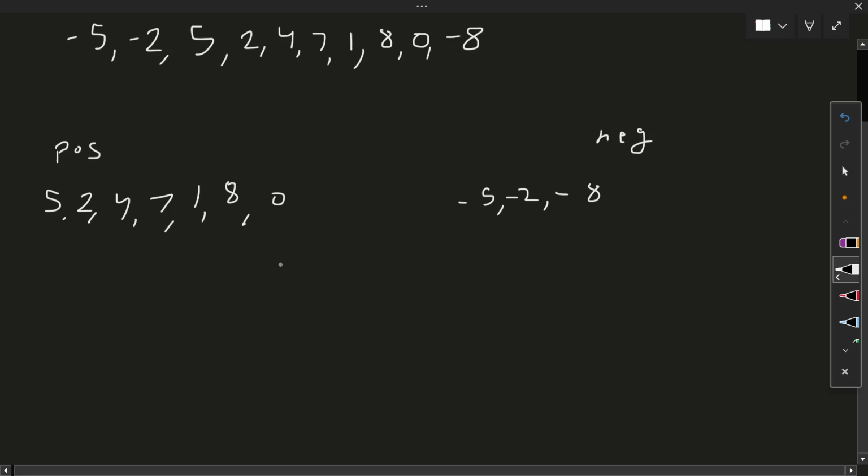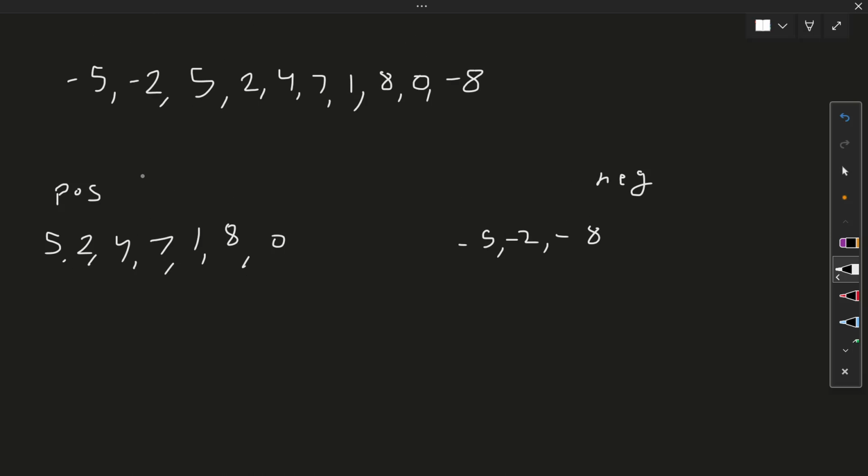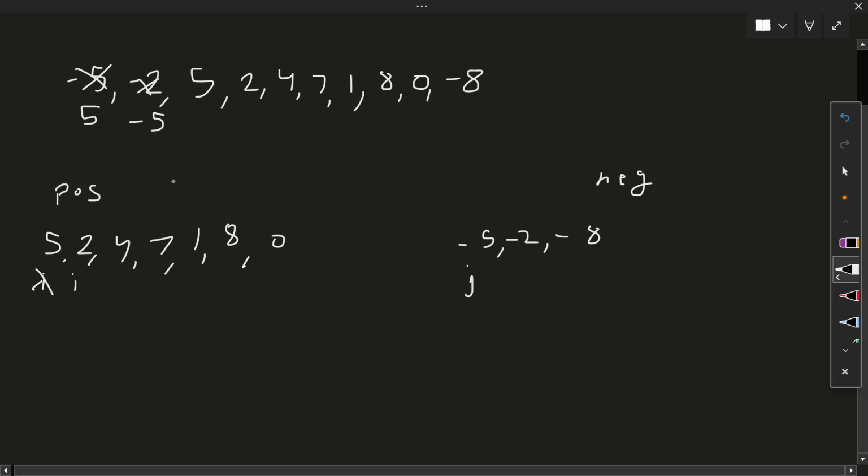So after building this, we don't need to return, we have to modify the input array. On this place we have to place the first positive element. So we need to maintain two variables, I and j, I pointing to this value and j pointing to this value. So we change this value with the first positive number, then increment I, then we need to place this negative number. So modify this number with this number, then increment your j.